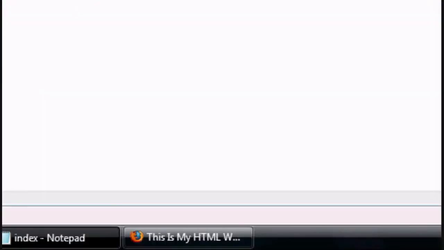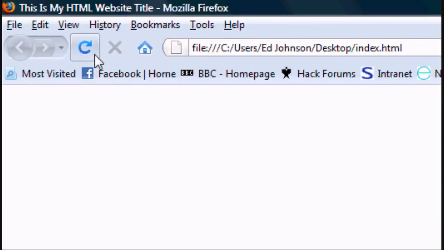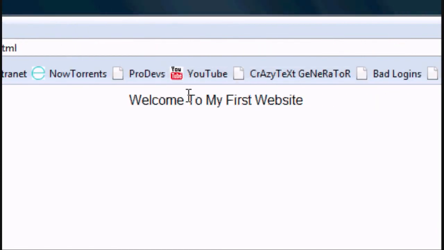Press File, Save, and go back to the website, and press Refresh. Now when we reload the website, it's gone to Arial, which is perfect. That's exactly what we were hoping for.